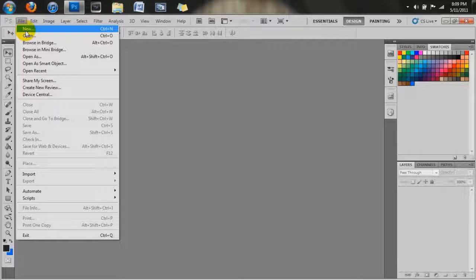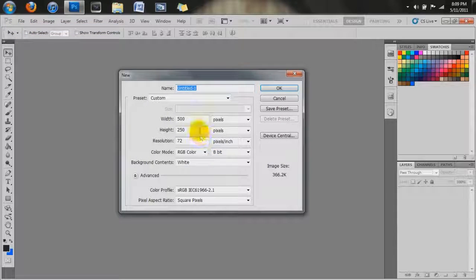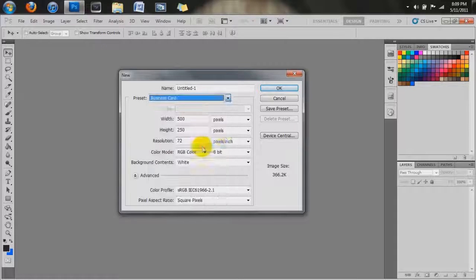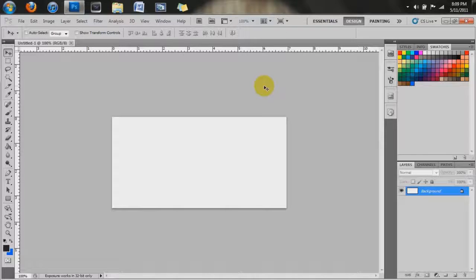Okay, so you're going to need to type in the dimensions: 500 by 250. And that is in pixels, not inches. Please, pixels, not inches. I have mine saved as business card. You can save the preset over here, but you should just say custom and then 500 by 250 pixels. Go ahead and click OK.